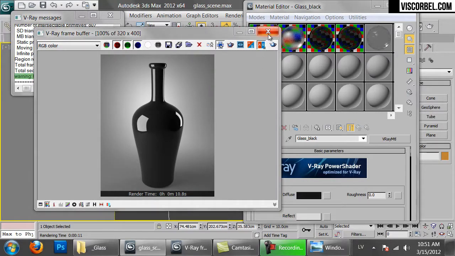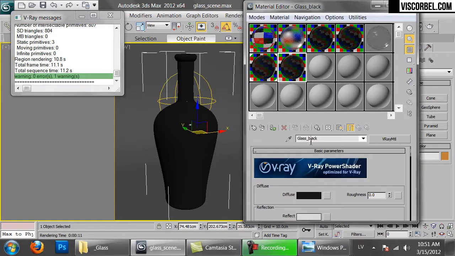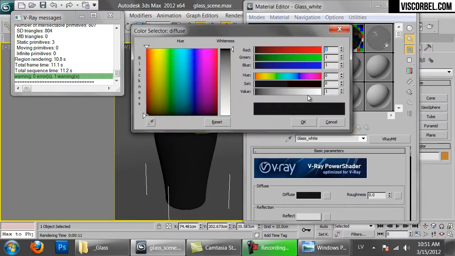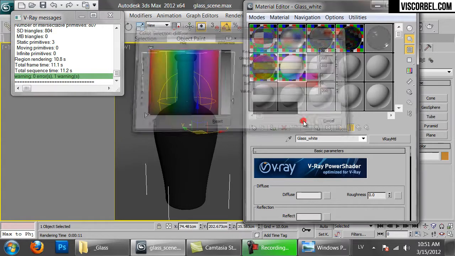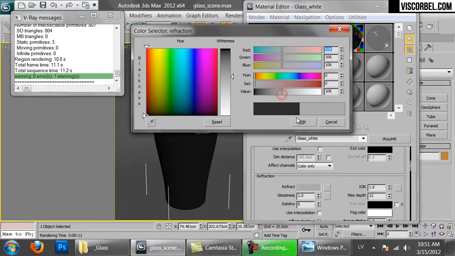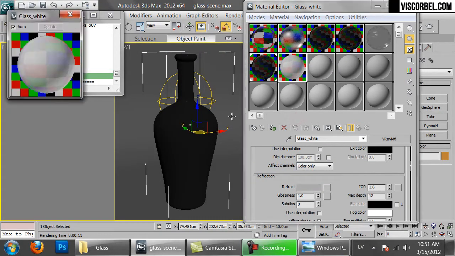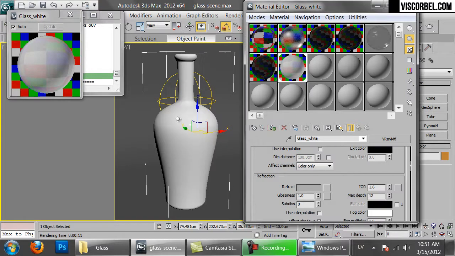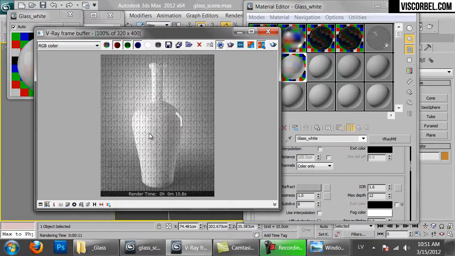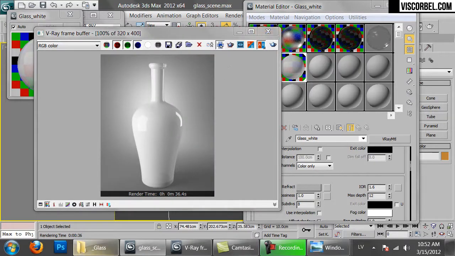You can make the white glass in a similar way. Copy, rename to glass white. And this is one example where you would use a light color in the diffuse slot of a glass material. Let's try 200. Maybe make the refraction stronger, like this. So this is very foggy and not completely transparent glass. So that's a white glass material here.